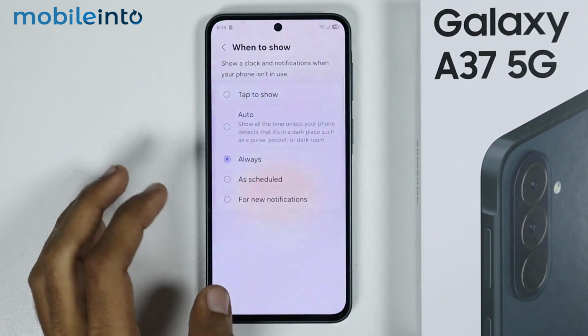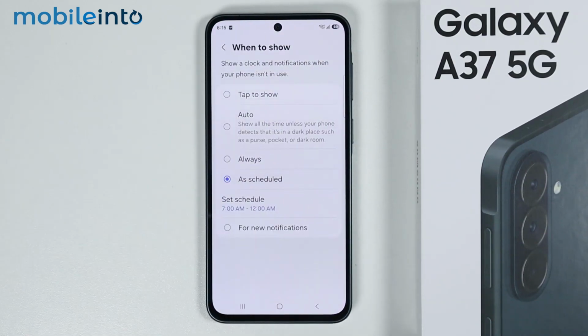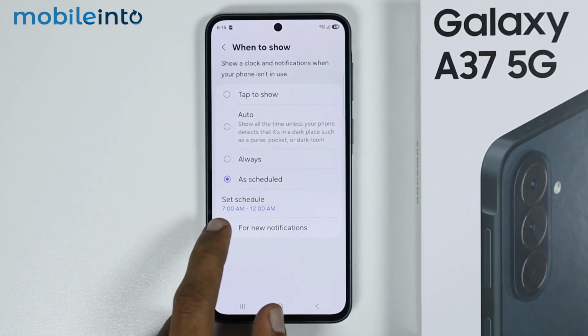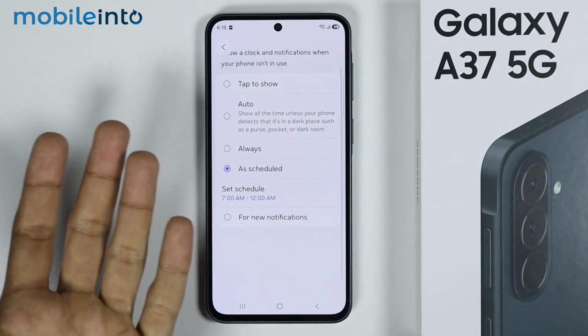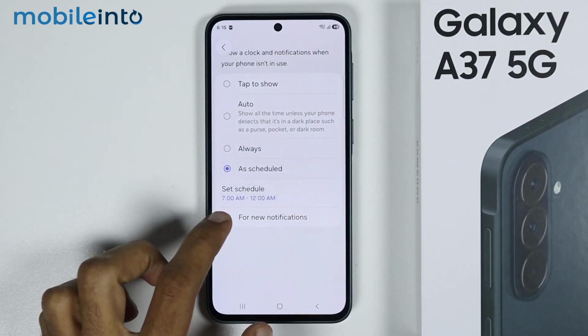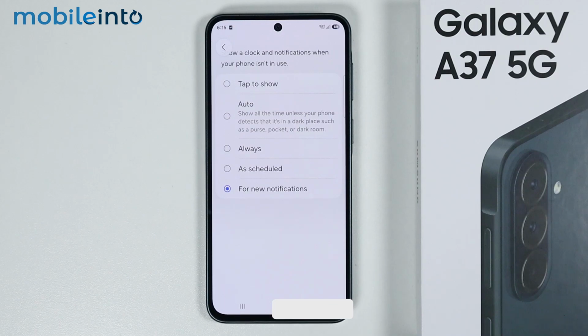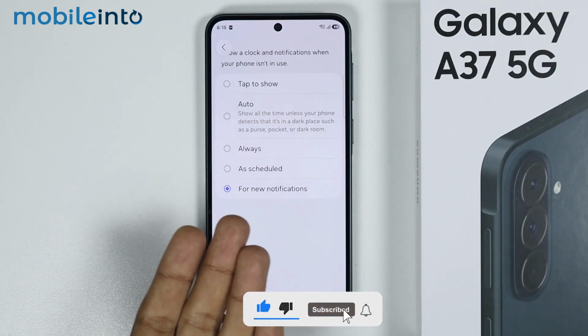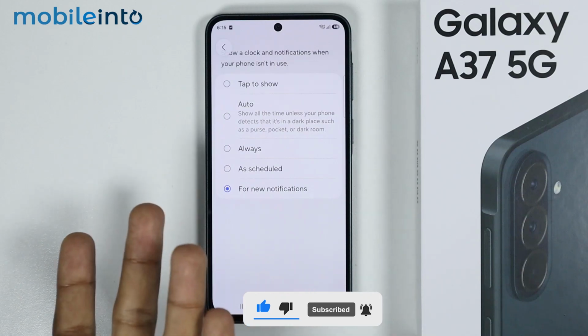And you also have the option for scheduled, and from here you can set a specific schedule as when you want to enable always on display. Also, you have the option for new notifications. And in this mode, as the name suggests, it only turns on the always on display when you receive a new notification.